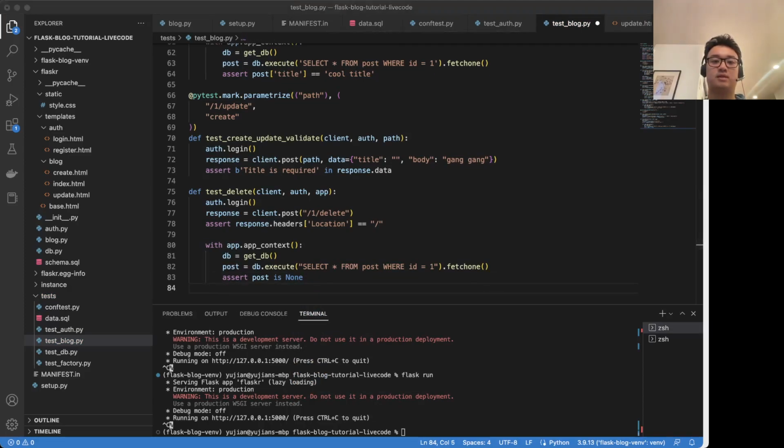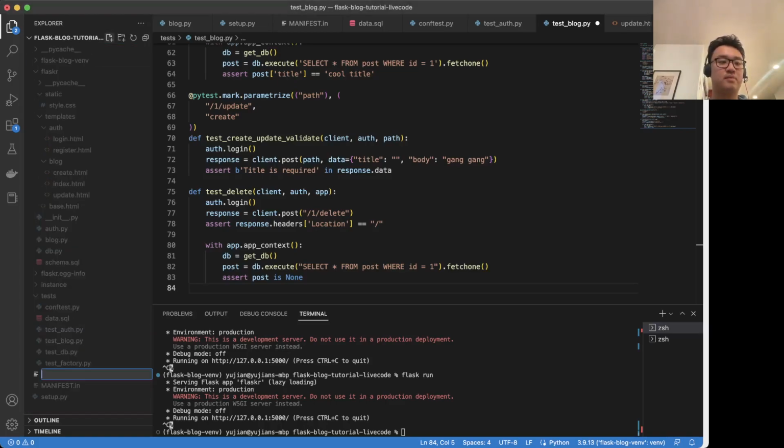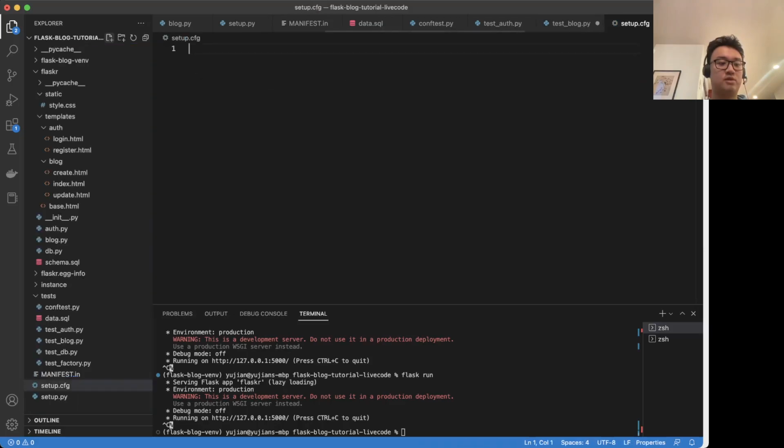Now we need to run the tests. So now we need to create a setup.cfg file. CFG. This is a config file. Yes, config file.